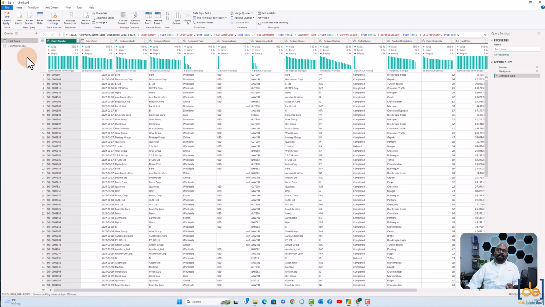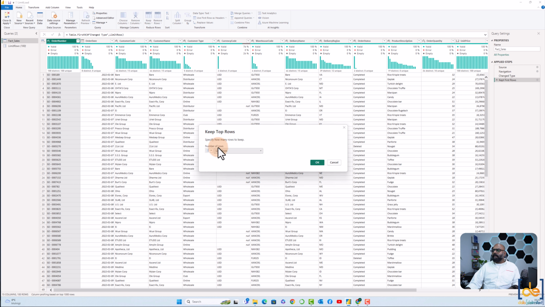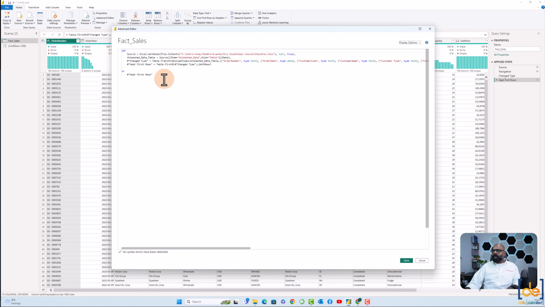Right now we have to call that parameter in our fact sales table. To do that, the first thing I'll do is click on Keep Rows, Keep Top Rows, and instead of the number, just click on the parameter. We only have one parameter, so it's selected here. So click OK and go to the advanced editor.